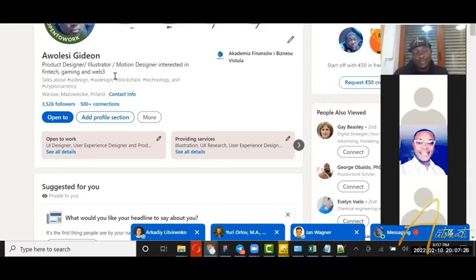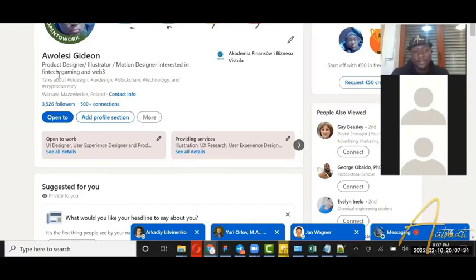There's something called keyword optimization when you're setting up your LinkedIn. When anyone searches for Web3, gaming, fintech and other things like that, my profile will turn up in those search boxes because I have optimized it for those particular keywords.